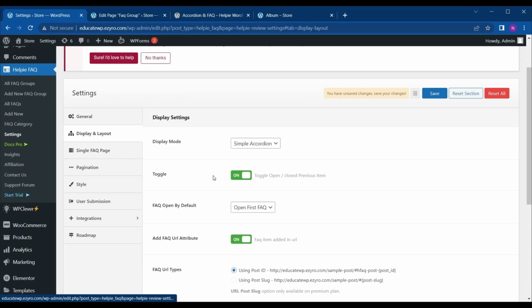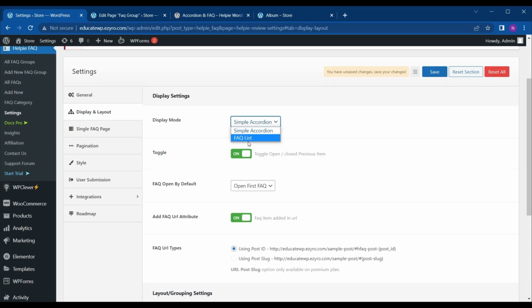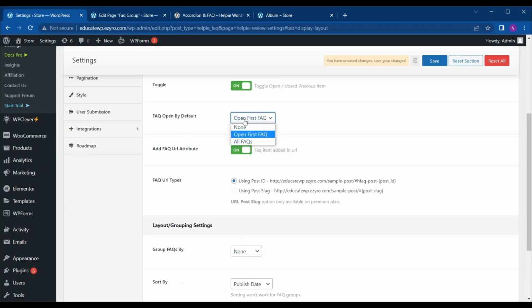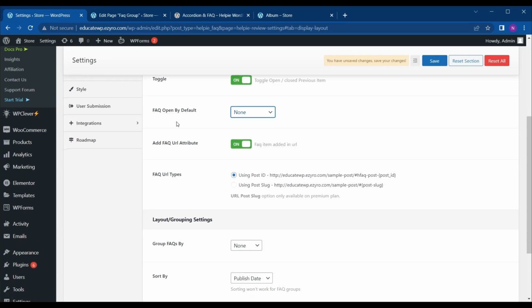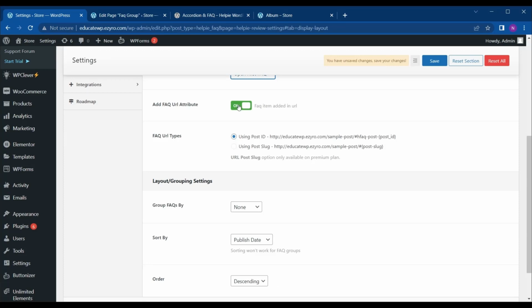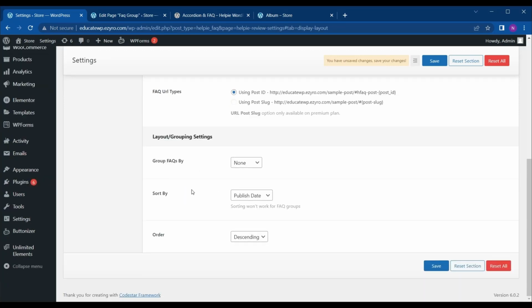And the next thing is display and layout. So how you want to display it, you can choose either of these, and you can choose the option toggle open and close. So this is the option where it is open by default or not. So you can choose it to be open for first FAQ, or all FAQs, or none. So with none, only the question will be displayed and none of their answer will be displayed when the page is loaded. You can add FAQ URL attribute. You can turn it off also. These are all the settings.